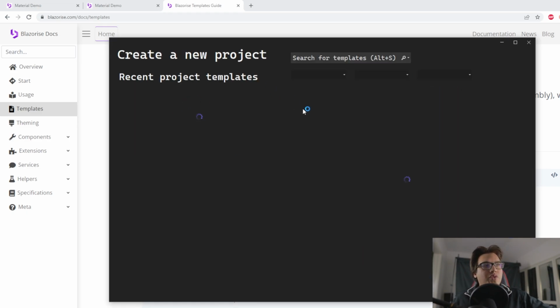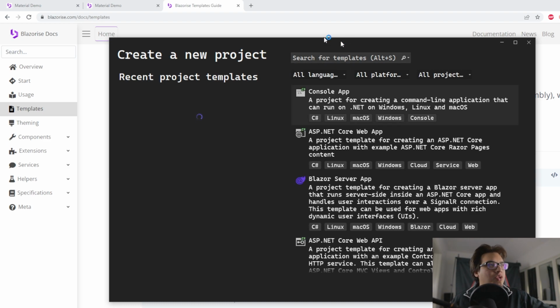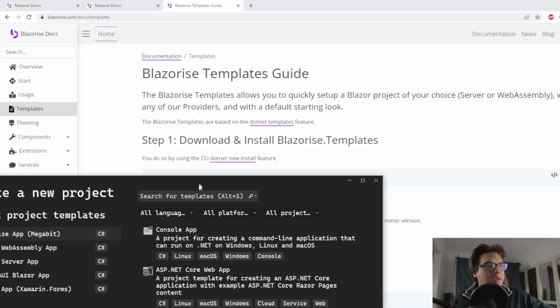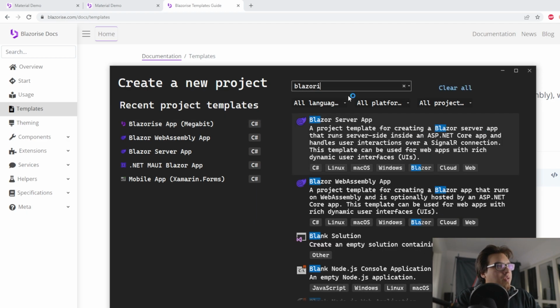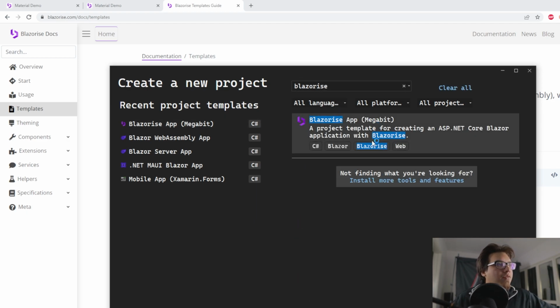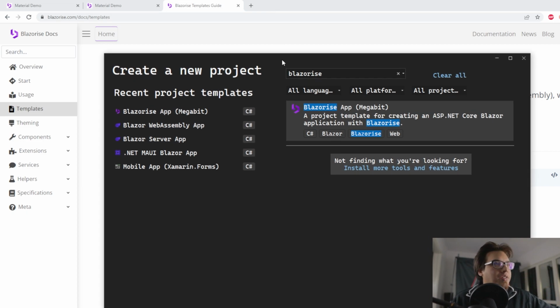When you go through this process of installing it, all you have to do is copy and paste this into the command line, or into the developer command line that you'll see in Visual Studio. Once you do all that, you just write Blazorise, and then you'll have your Blazor app. So just like MudBlazor, once you download this framework, you'll have access to all the templates here.